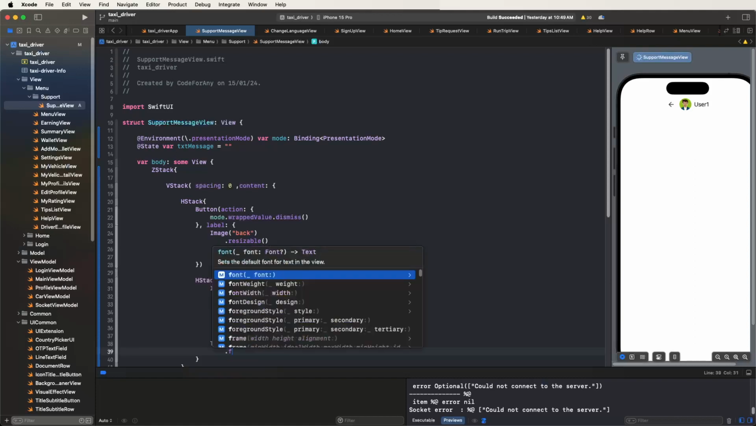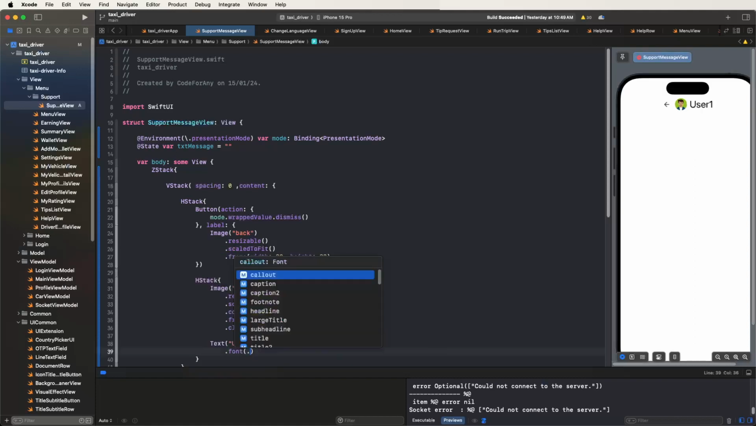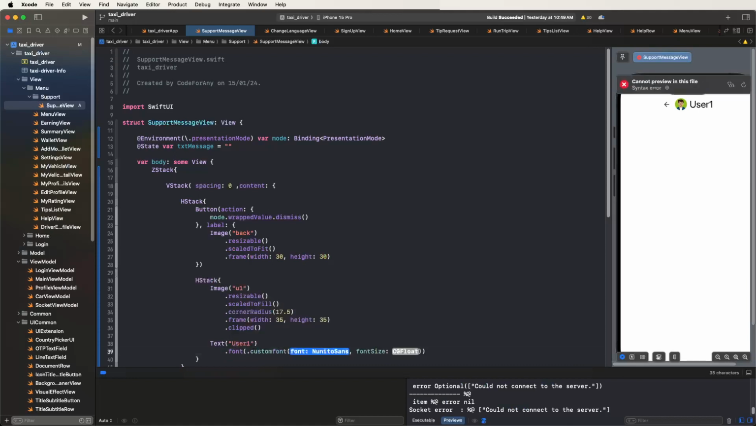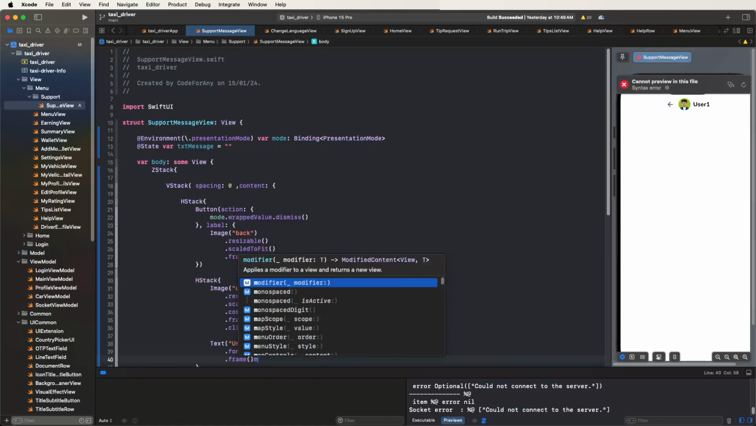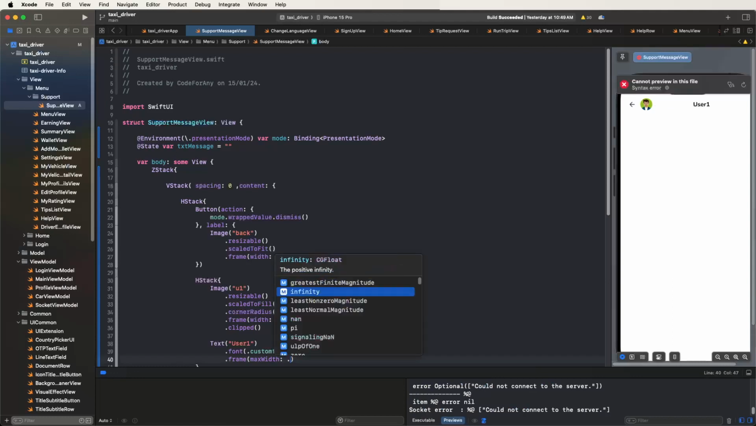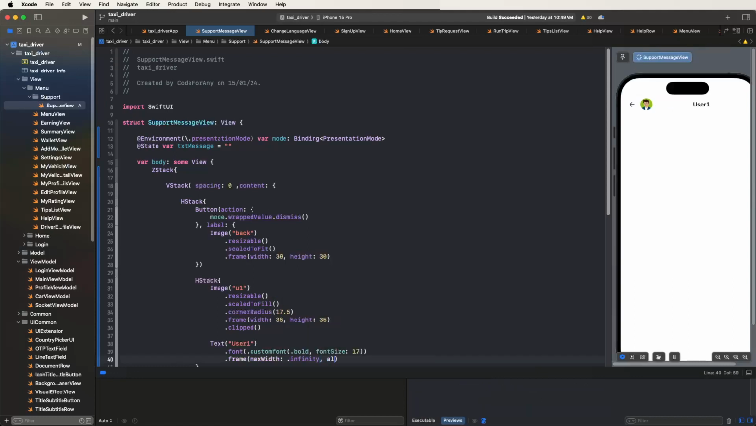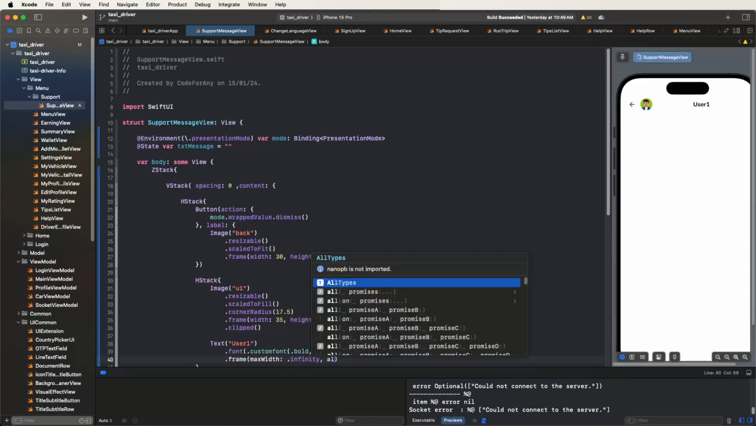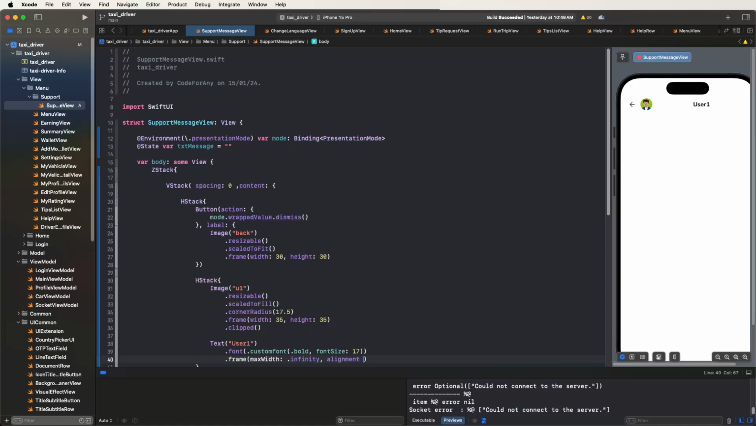Sets here. Now we need to set here the font property. We need to use here the extension method custom fonts, select the bold, and give this the font size 17 like this. And then after, we need to set this here the maximum width. We need to give this the infinity, and also give this the alignment is equal to colons dot leading like this, and to create this UI.